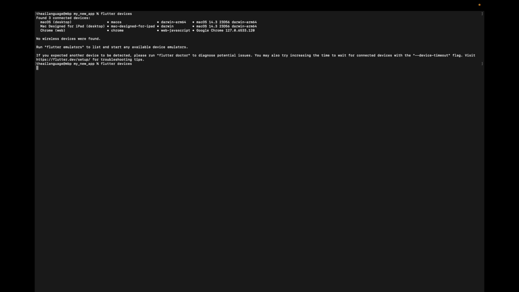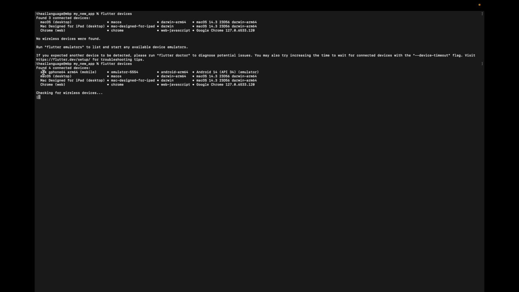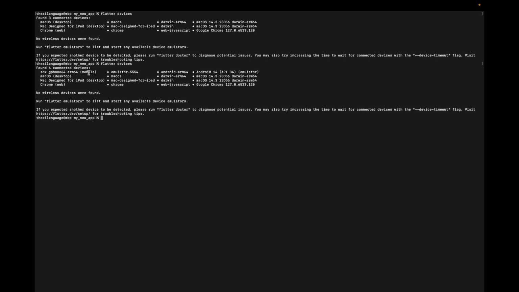Now we expect to see an Android device over here with an ID. So here we go, SDK GPhone 66 ARM64 mobile, and the ID is this. Now what we'll do is we'll take this ID and we'll say flutter run -d and specify this particular ID. When you run it for the first time, you might need to download Gradle distributions, which will happen in the background.